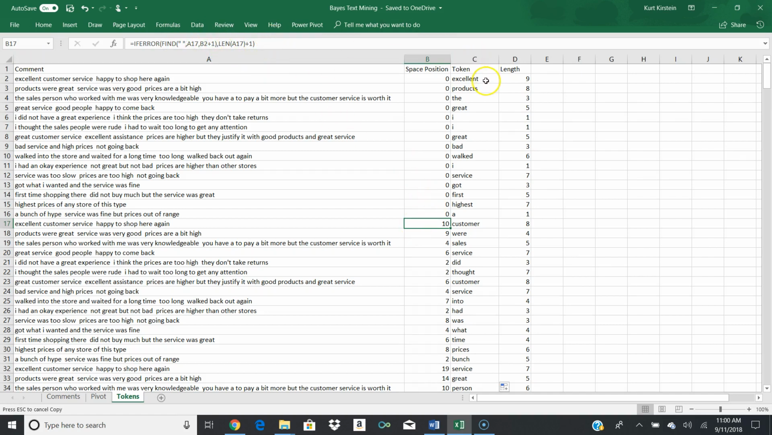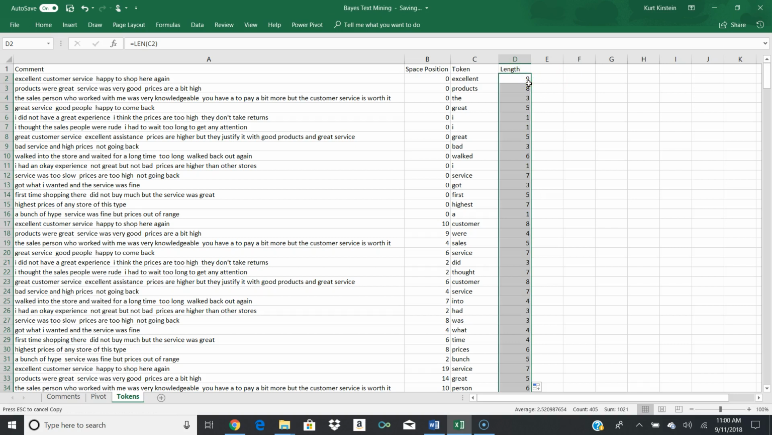Okay, last thing we're going to do is something fairly simple. We've got all of our tokens, we've got all of our spaces and our tokens. Next thing we're going to do is set the length. This is really easy because all we basically do is say how long is the token, in this case C2. So it's just len equals len C2. So you go ahead and pop that in there and then double click on the right side and it drops it all the way to the end.